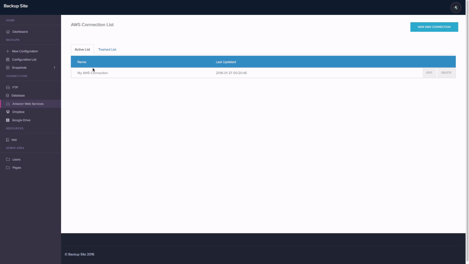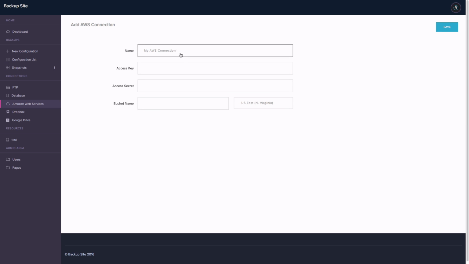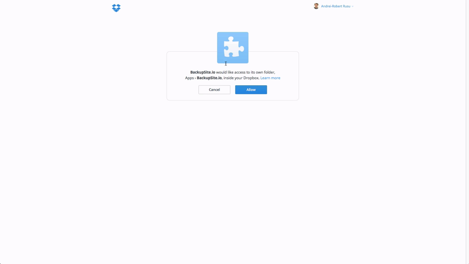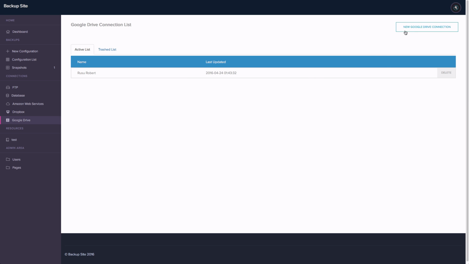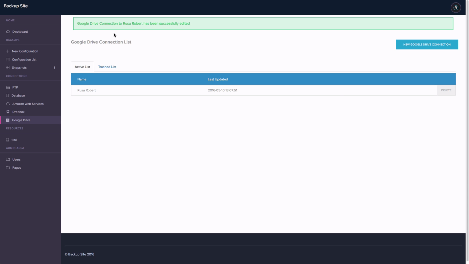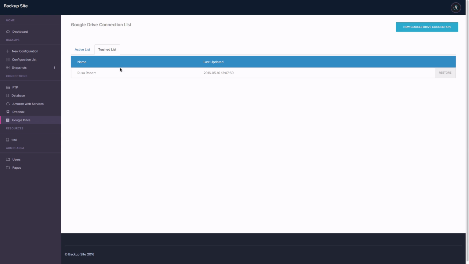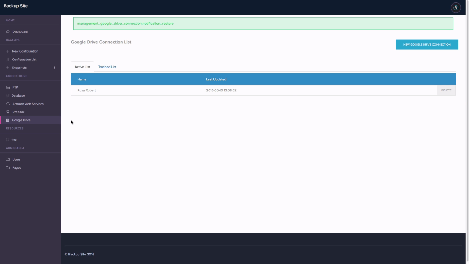Let me show you how Amazon is configured. You have to put your name for this connection, access key, access secret, bucket name, and then the server where this is located. For Dropbox, we have a really easy way. You just hit new Dropbox connection and you get this confirmation message. Very simple. The same is for Google Drive. You just hit new Google Drive connection. And if you're already logged in, it will just refresh the existing connection. You can delete them and you can find them in the trash can after. And you can just restore them if you want them back.